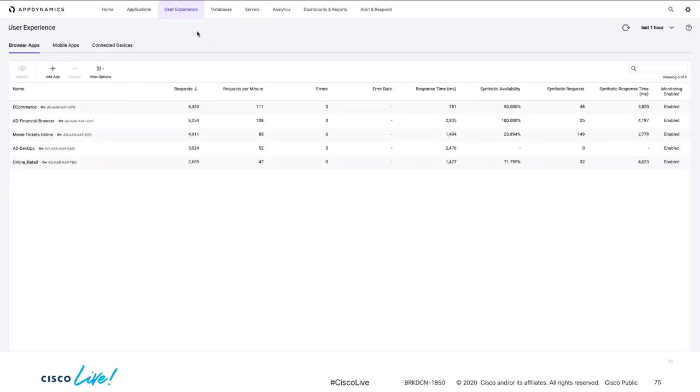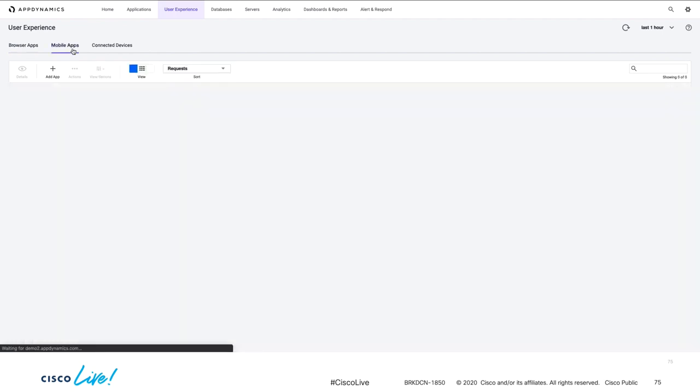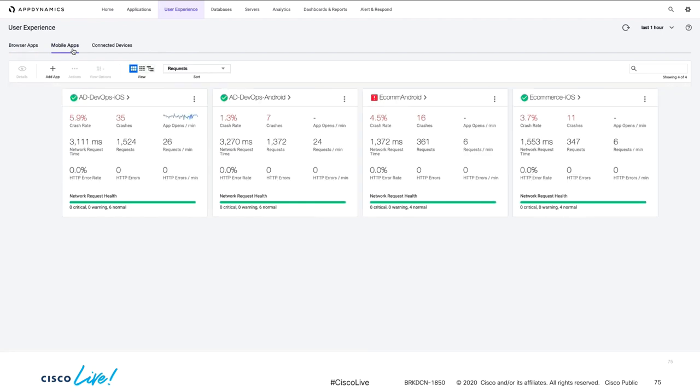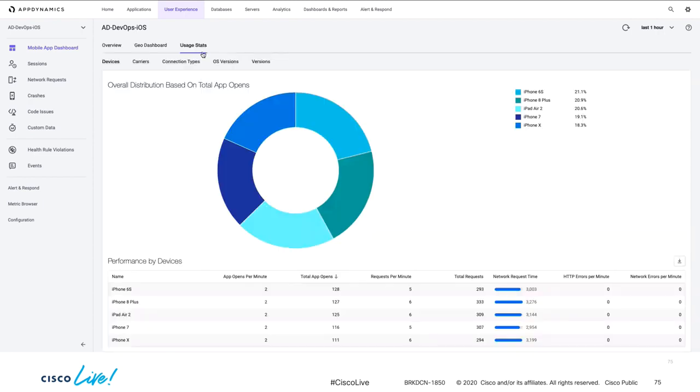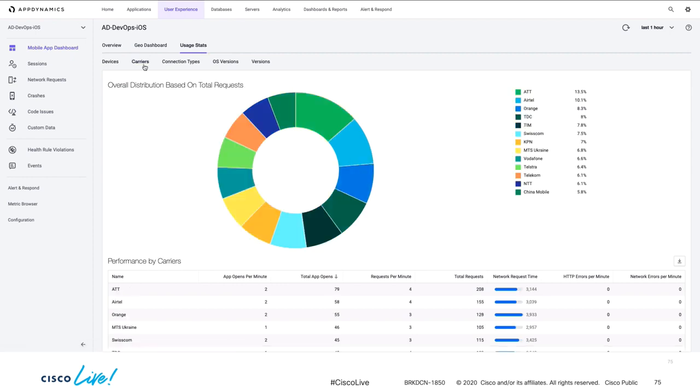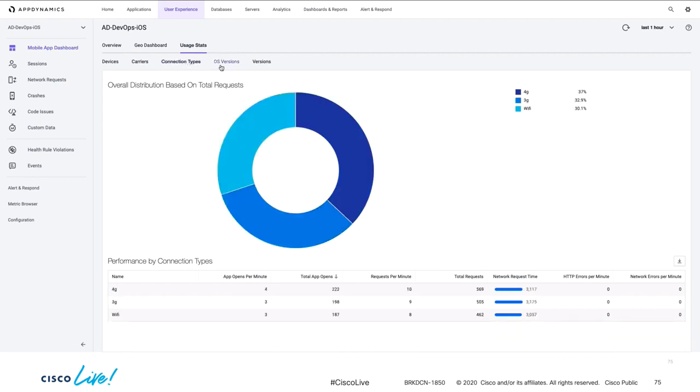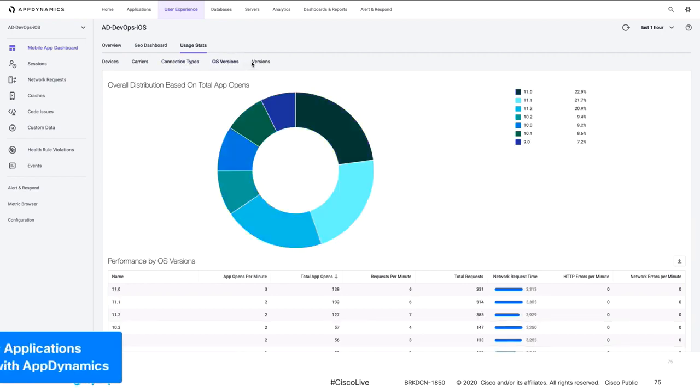AppDynamics allows you to monitor web-based and mobile applications directly from the user's perspective. If we take a look into our app on Apple's iOS devices, for example, we can see useful information, like type of devices accessing our application, the location where such users are accessing from, and even carrier information so that if we need to, we can drill down to the level of detail we want to monitor and troubleshoot.